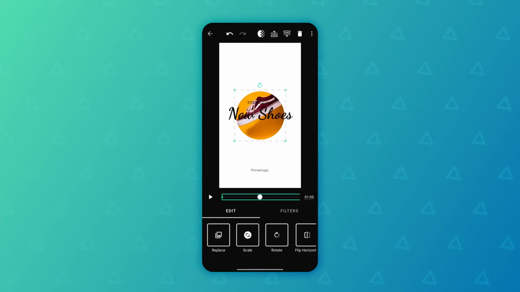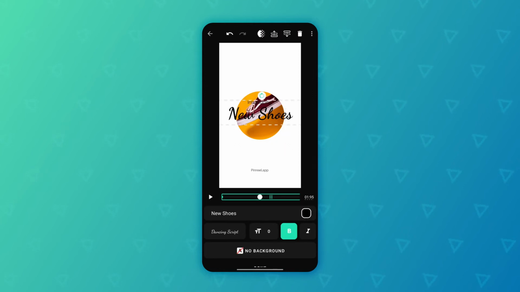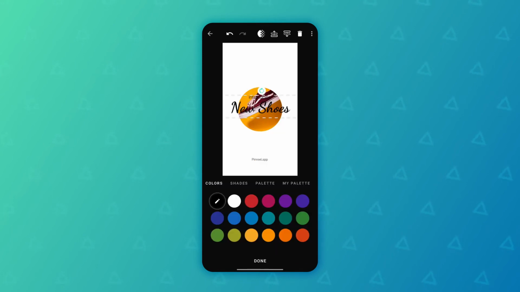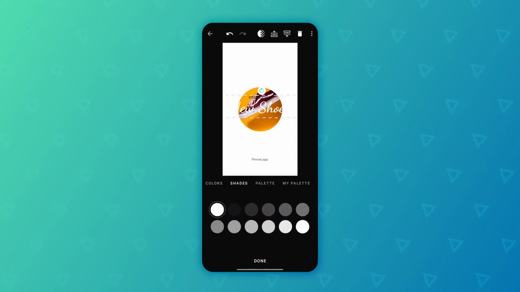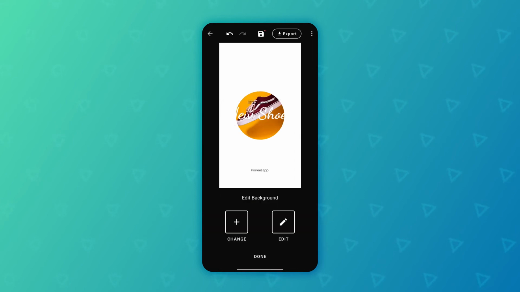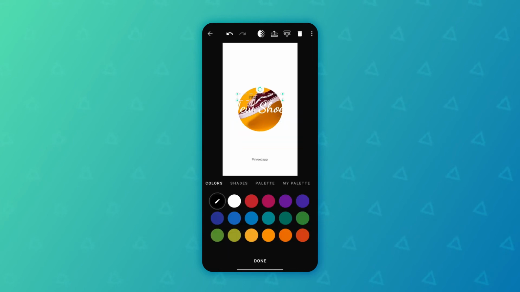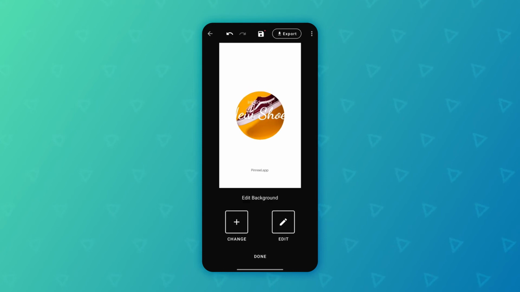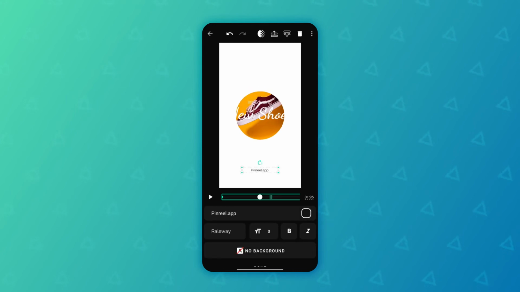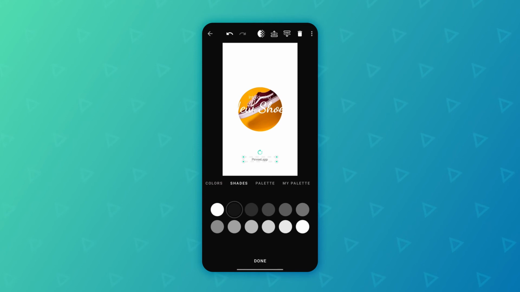And finally, you can even tweak things like colors. So if we go to the text in here, we can tap on the icon next to new shoes to give it a different color. And in this case, if we give it, for instance, a white color like that, and introducing, I'm going to give it a white color as well. The slogan here, I'm going to give it a white color as well, like that.